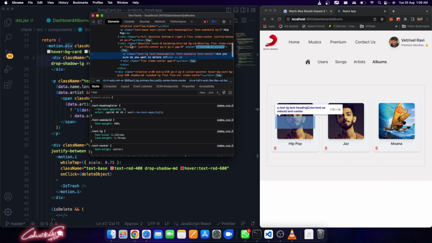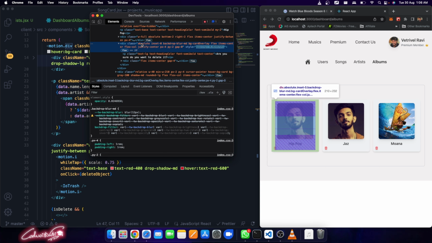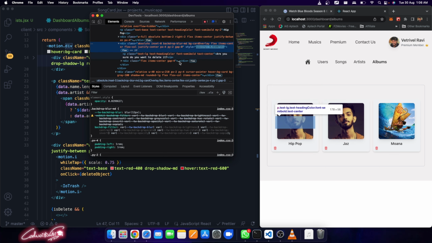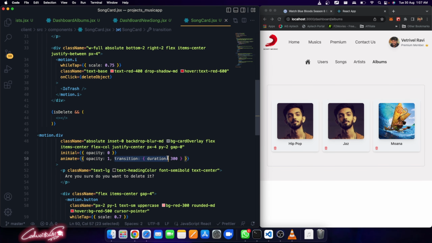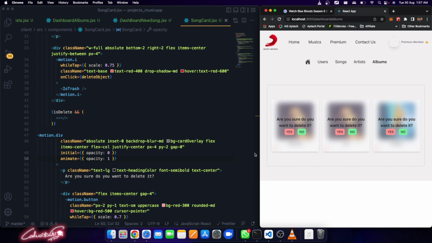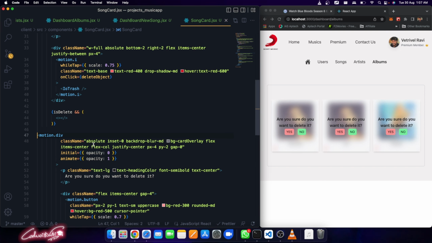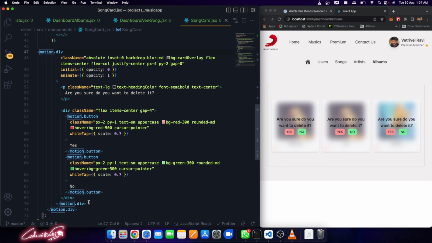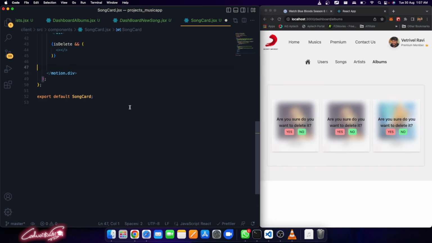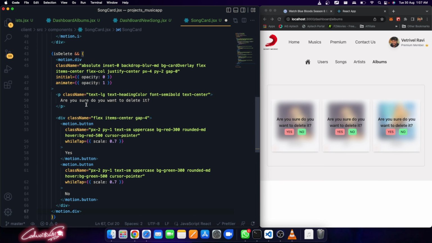Inspect element. It's there. Oh my goodness. It's because of this. Now it's displaying. From here to here, this is supposed to be inside here. Save the changes.